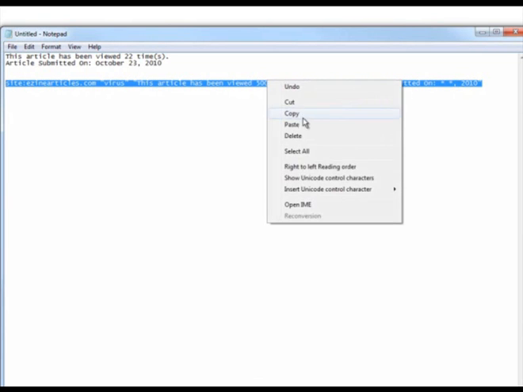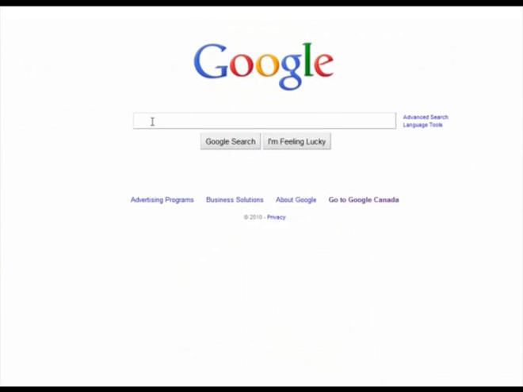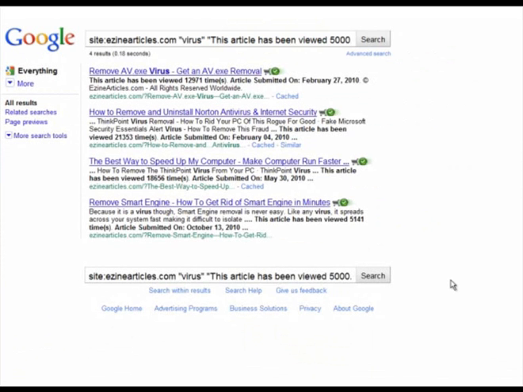Let's right-click, copy that. Let's go back to Google, and let's search for that. Right-click and paste. Take a look at this. The results that are coming back right now are articles to do with virus, and I know that they've been searched more than 5,000 times. Look at this one, 12,971 times. 21,353 times, 18,000, and this one's over 5,000. And this is October 13th, 2010, May 30th, February 4th, February 27th.